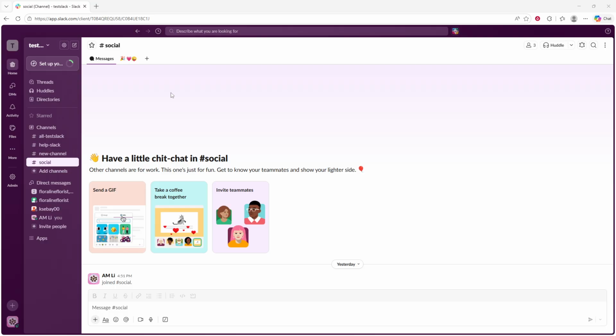To begin, open your Slack workspace using the Slack website or desktop application, and move to the main workspace screen where your channels and conversations are listed on the left side. Once you are inside the workspace, scroll down until you find the Channels section.